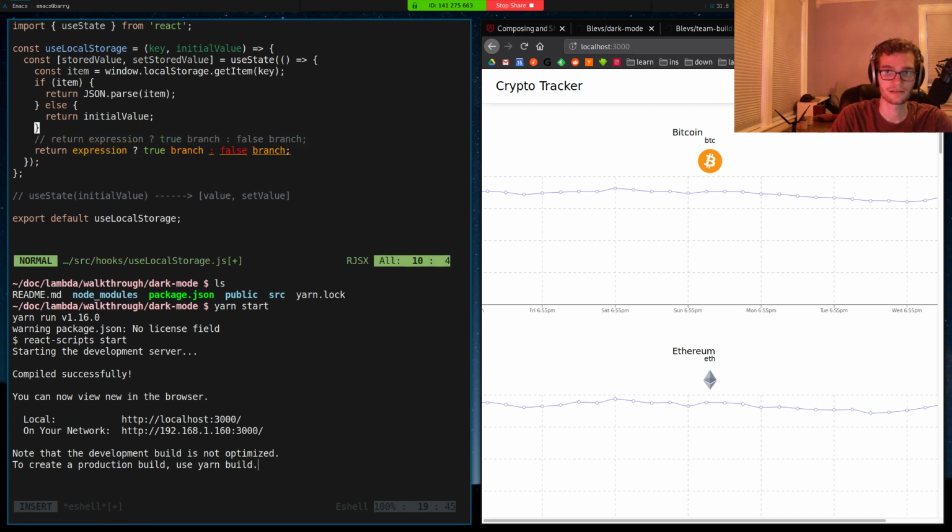So this is essentially equivalent to what I've done here, but on one line. So I'm going to replace this. My expression, I just want to check and see if item is true or not. For the true branch, I want to parse that item into whatever data it was. And for the false branch, I'm just going to use the initial value. And those are essentially equivalent.